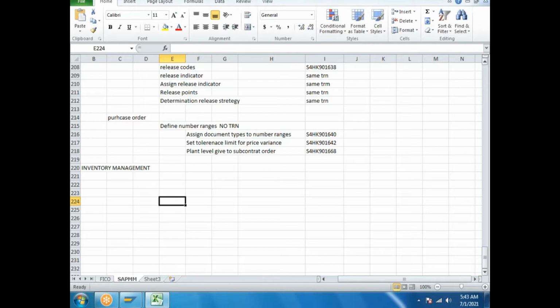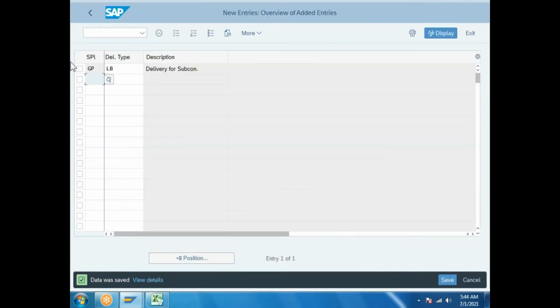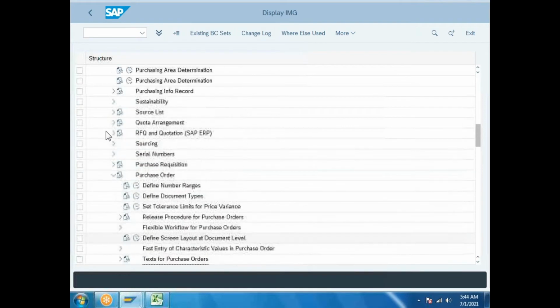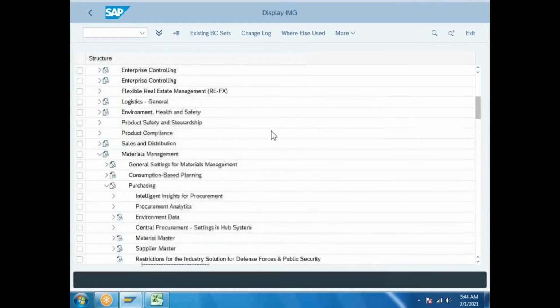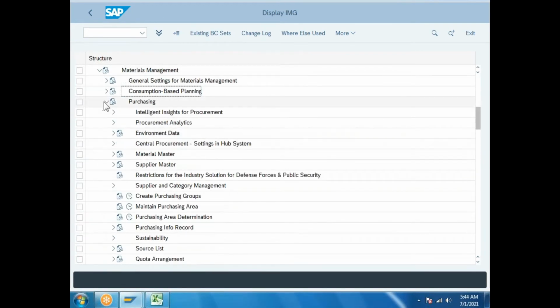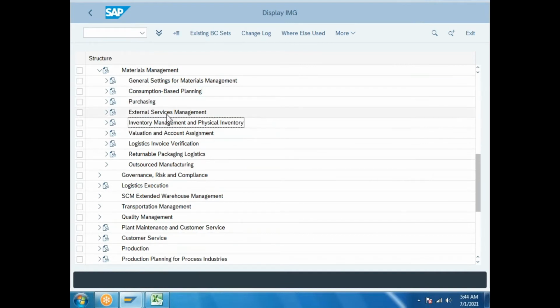How much inventory we have in the warehouse, how much stock, how much finished goods, how much semi-finished goods, how much raw material, how many entire products and goods are in the warehouse, we need to maintain in the system database, correct? Yeah. That is the reason SAP provides inventory management. Inventory management is the same as the materials management module. Here, materials management. Here, inventory management and physical inventory.